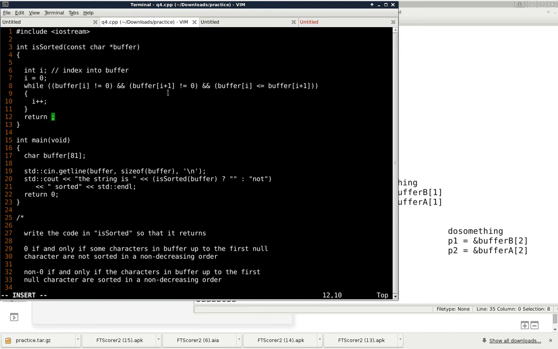Okay, how about this? What if I just say, if buffer[i] is not 0 and buffer[i+1] is also not 0, if it is not the case that... if buffer[i] is not null and buffer[i+1] is not null, I know the array is not sorted.